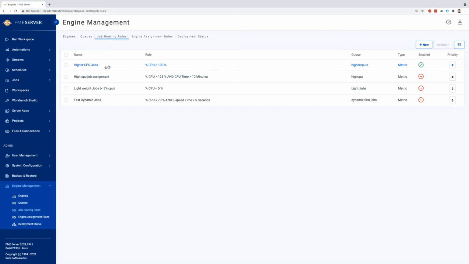Thanks for pointing that out, Don. Because you can see right now, I have this percent CPU greater than 100%, and it's going to be prioritizing top down. So when I turn on this, I'm expecting that if it's higher than 125%, it should go to this queue. But with the order I have it in right now, everything is going to go to this higher CPU jobs queue. So what we should do is reorder this, move it up, so that first this one is evaluated, then this one, then that one, and so on and so forth.